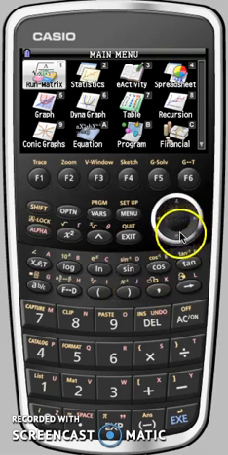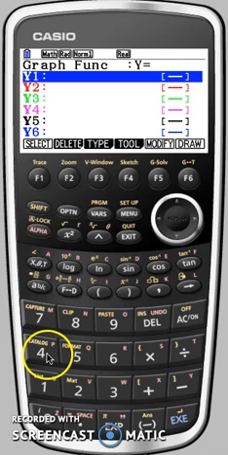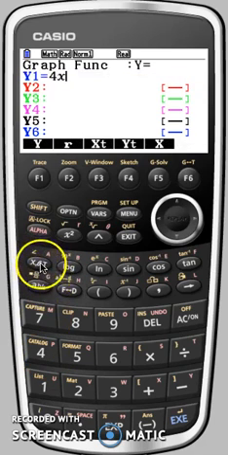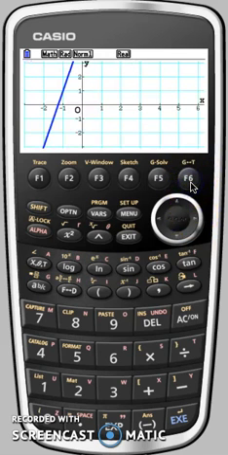The first thing we're going to do is graph the equation y equals 4x plus 5. So we're going to go to graph, type it in using this button here for x. You can't use the plain letter down here, we need the variable button, plus 5 and enter. We'll draw that and there is our line.